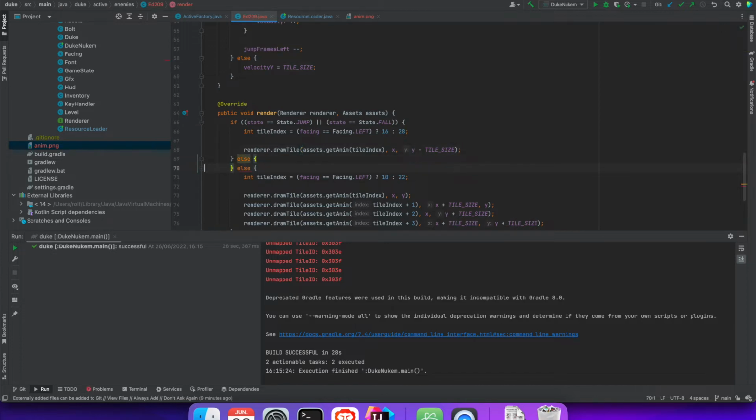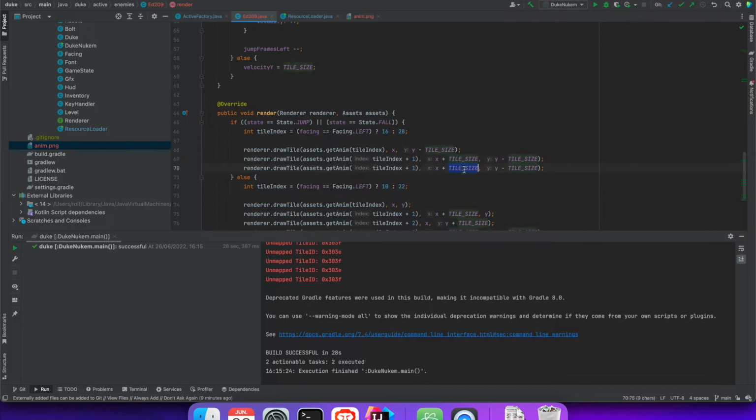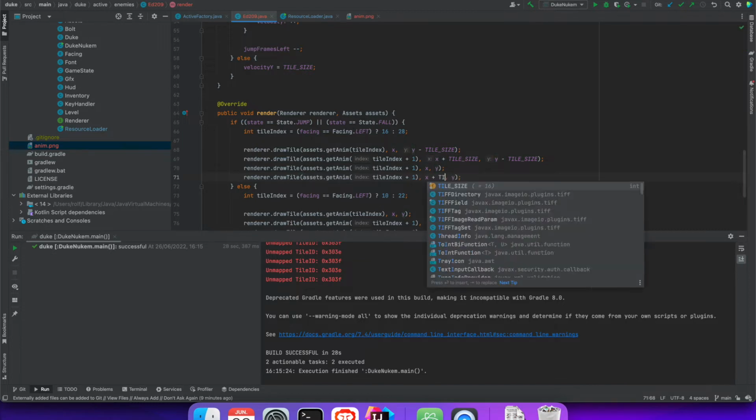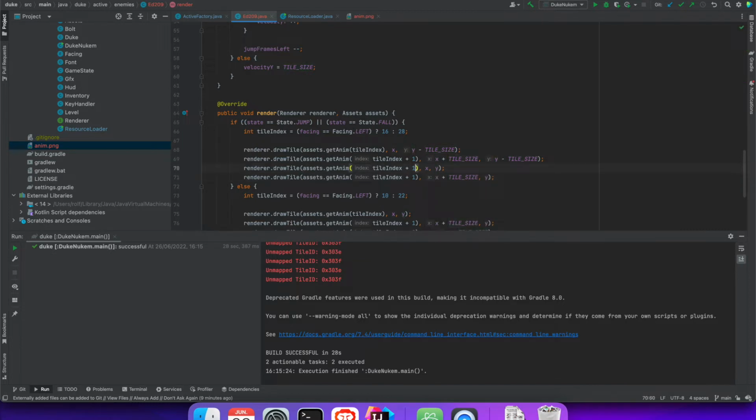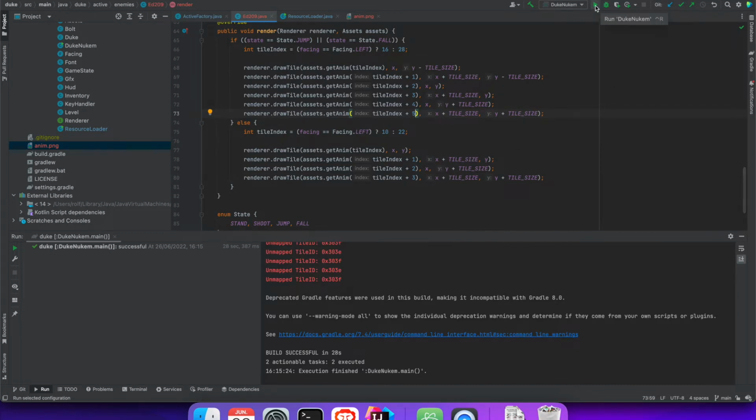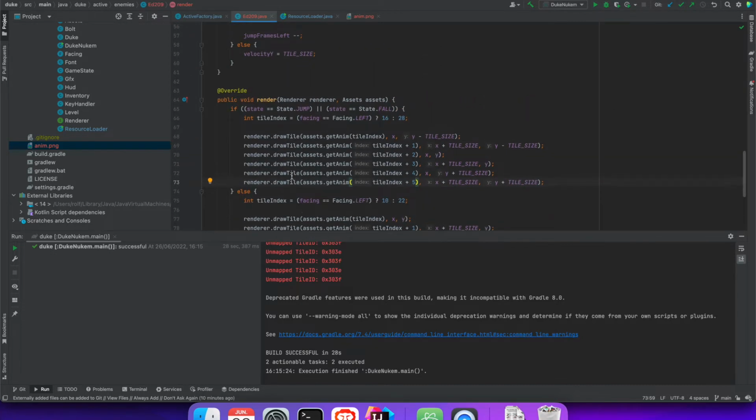So this is the top left tile, and this is going to be the top right tile, and then this is going to be the middle tile to the left and the middle tile to the right. 1, 2, 3, and then we'll have the bottom tile plus the tile size and the bottom tile on the right. 1, 2, 3, 4, so 6 frames total. Okay, so this should give this guy a better jumping graphics.